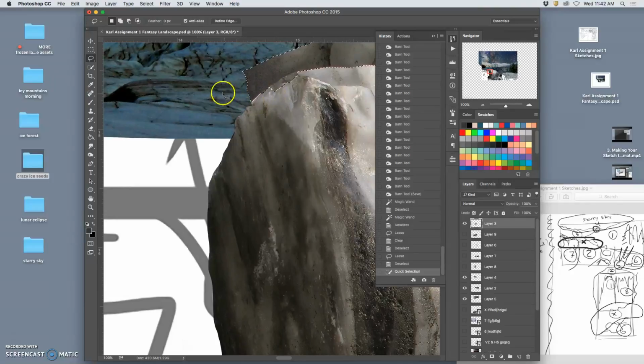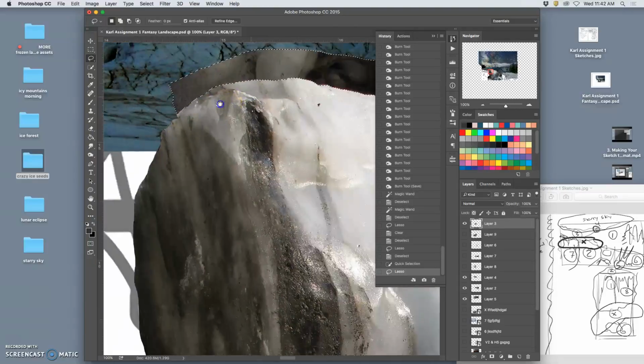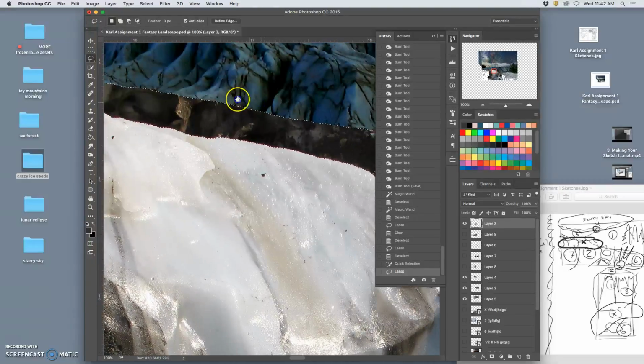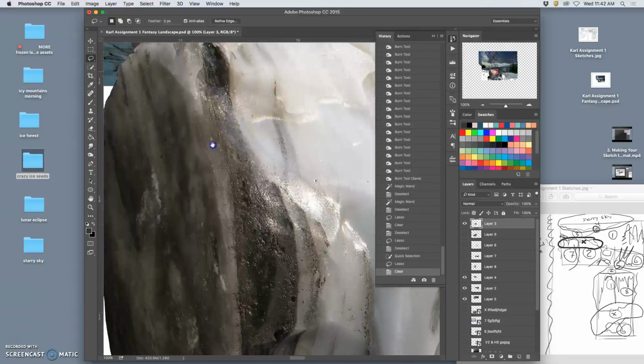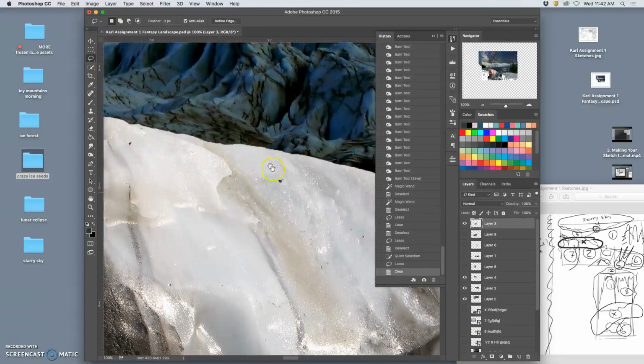So now I'm going to hold down Option to subtract from a selection. You hold down Shift once you have a selection to add to it. You hold down Option to subtract from it. And by doing that, now I can draw this line and subtract from the selection, from what I want to delete. I'll check the rest of it. Looks pretty good. Delete it fully at 100%.